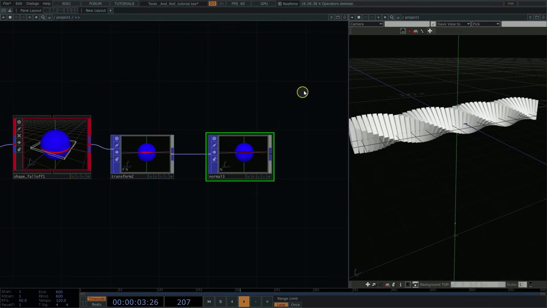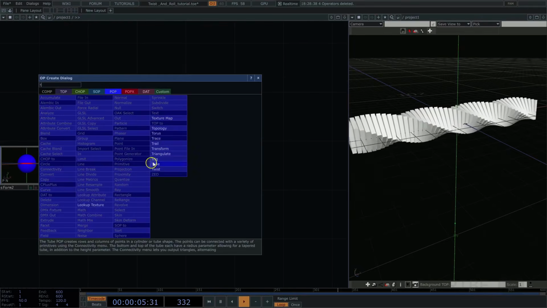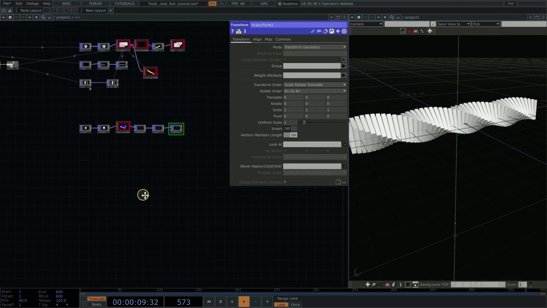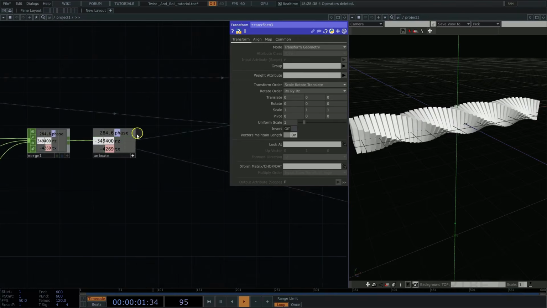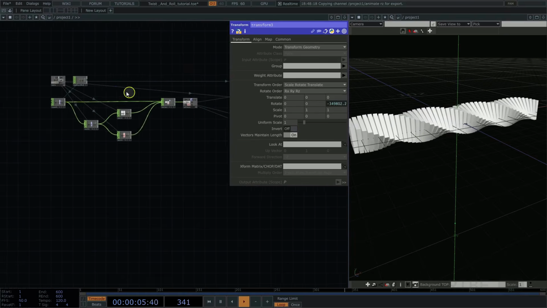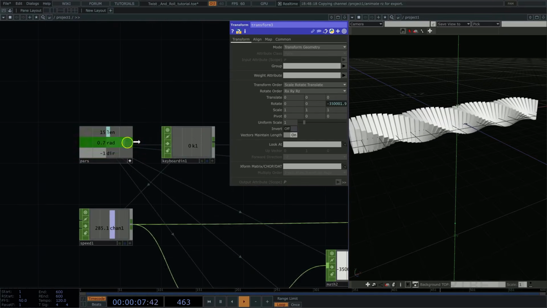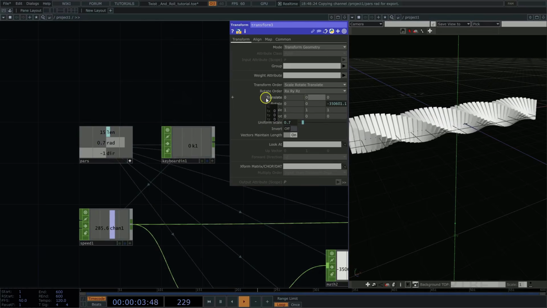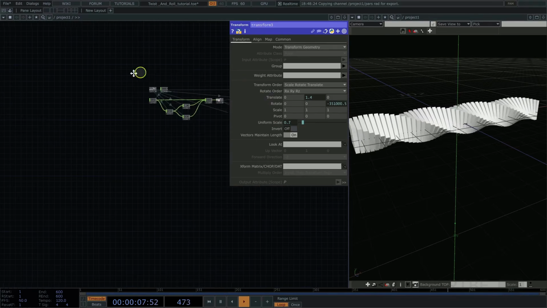Connect a second transform pop after the normal pop. Reference the RZ channel from animate onto its rotate Z axis. Also reference the radius parameter from pars onto its uniform scale. And reference the radius, multiplied by 2, onto its translate Y axis.